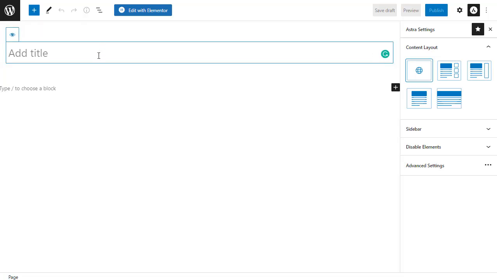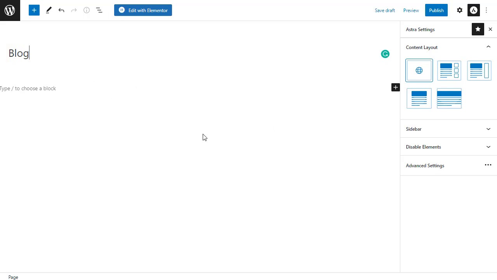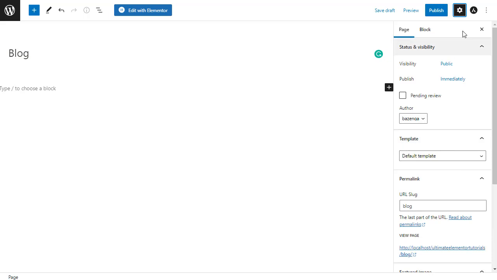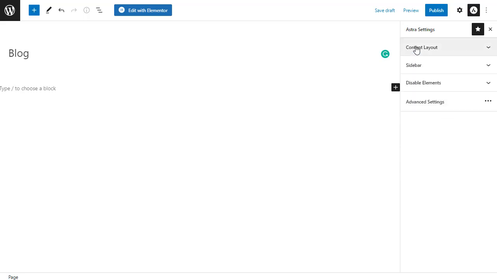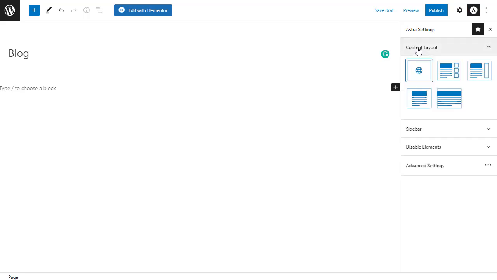Of course, the first thing you want to do is give the page a name. So let's say this is the blog page. Now that we have that, the next thing we want to do is go inside Astra settings. Up here we have the WordPress settings, and we'll get to that in a minute. But let's start with the Astra settings. Remember, we're using the Astra theme. The first thing we want to do here is look at the content layout.